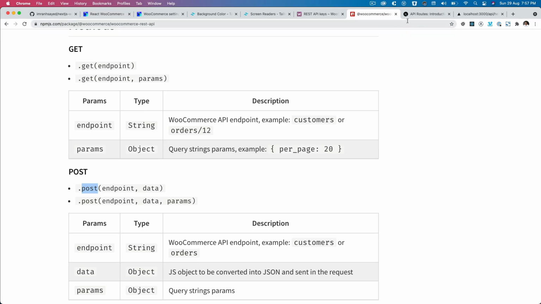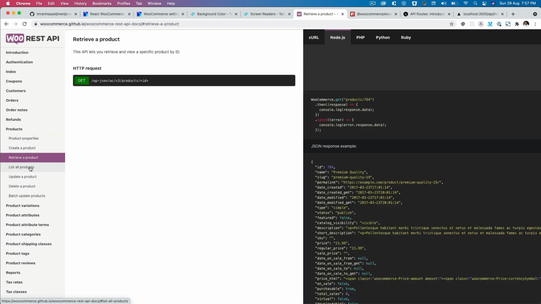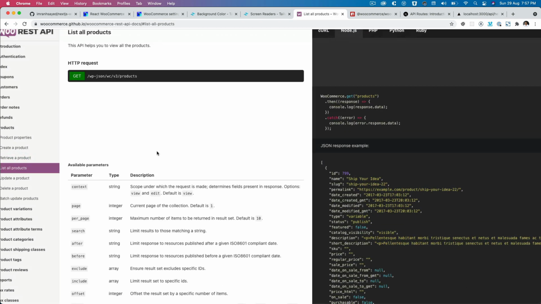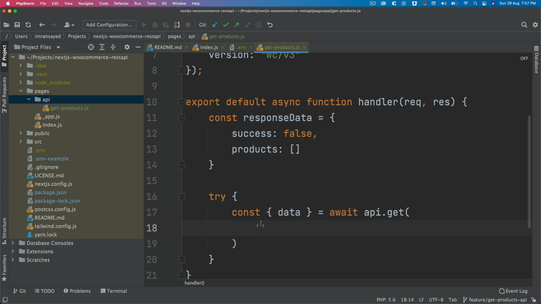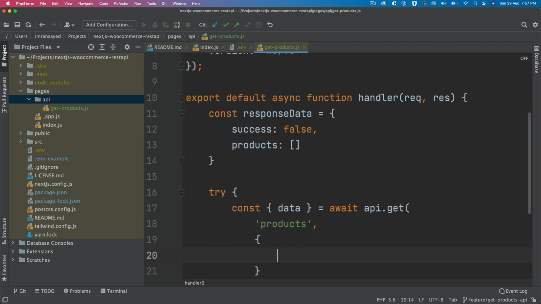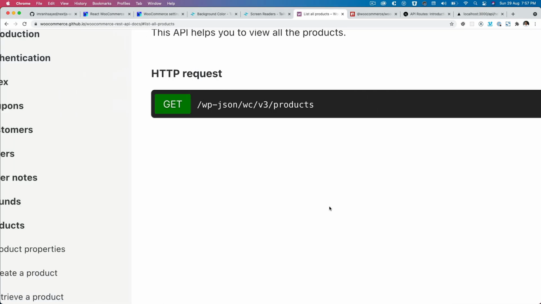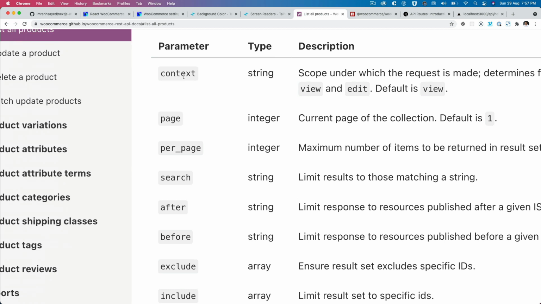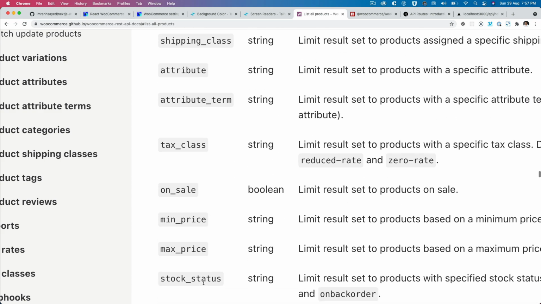So if you take a look at the REST API for products, list all the products. So the endpoint is products. Let's do that. Products, comma, and then it's going to need how many pages you want, so per page. So if you see, you have different options available here, like you can pass context, page, search, after, before, exclude, include, order by. So you've got so many options available here.